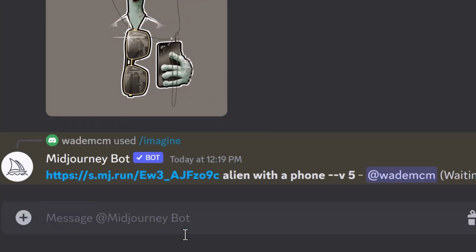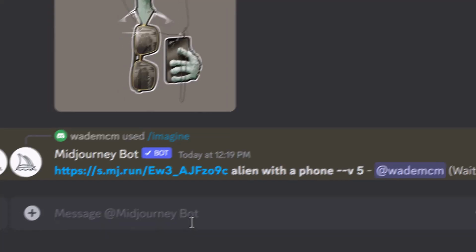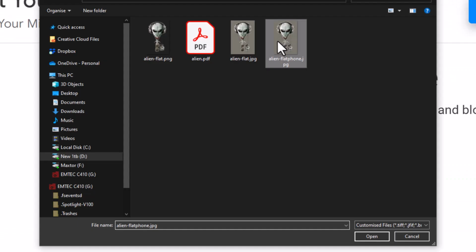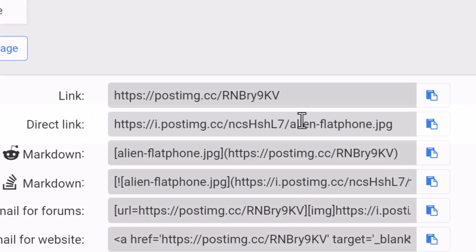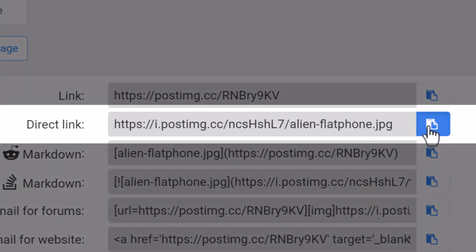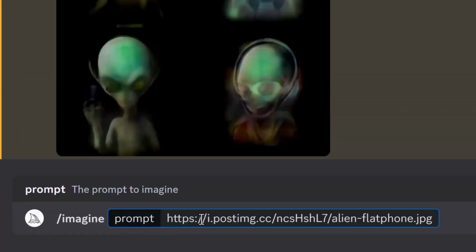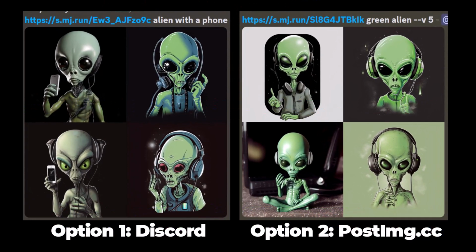Sometimes that doesn't work. For some people, they get errors. So what we can do instead, we can go to postimage.cc and upload here, copy the direct link, and paste that link into Discord. You get the same effect.